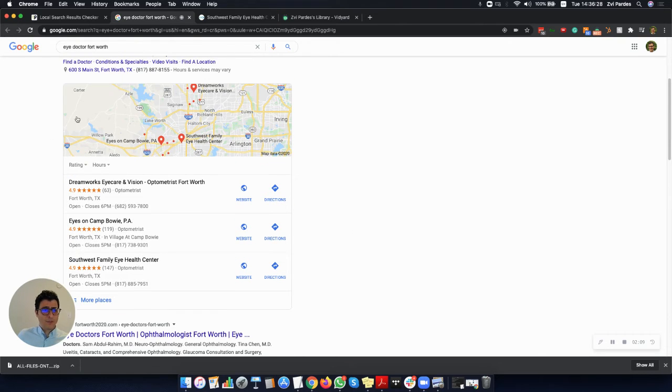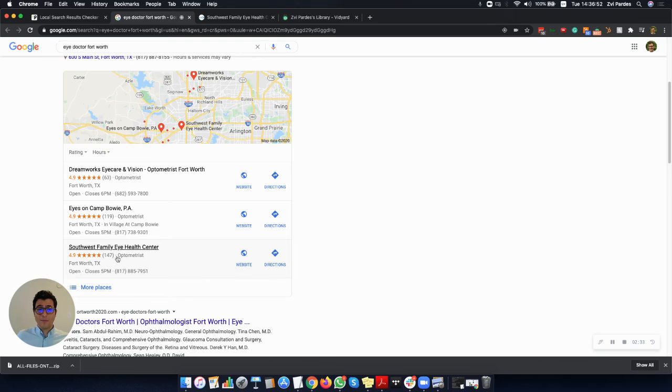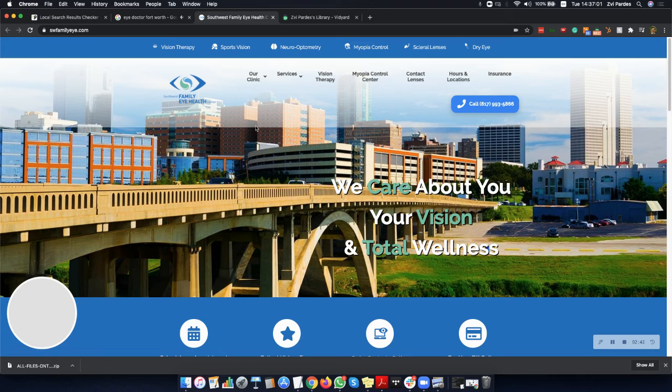Now, as we look at these results here for Fort Worth, they all have decent SEO to rank well at the top 3 for the entire city. But which one do you think your potential patients are going to choose? Let's have a look here. This is a practice with 63 Google reviews at a ranking of 4.9. Pretty good. This one, 119. And this one, 147. And the vast majority of the time, people are going to be drawn to that high amount of current Google reviews. You can't go wrong. And it's then that they come to the website, which we have here.